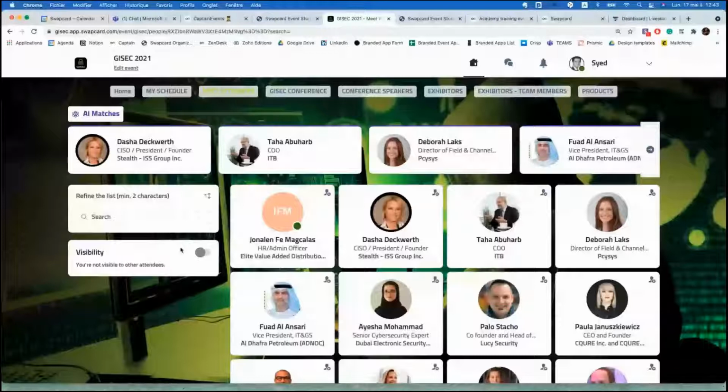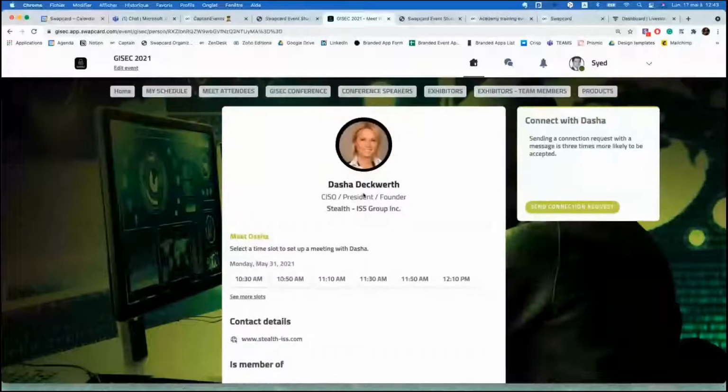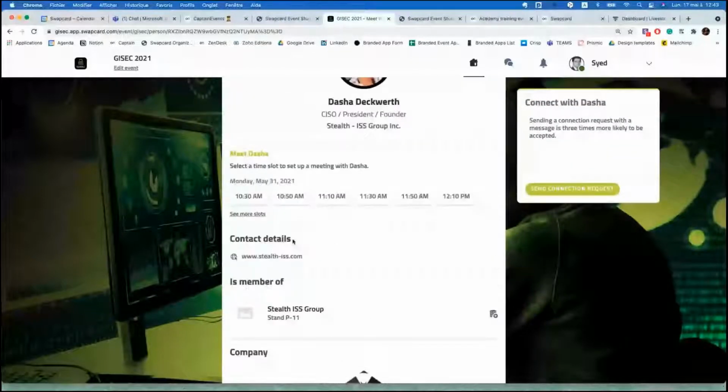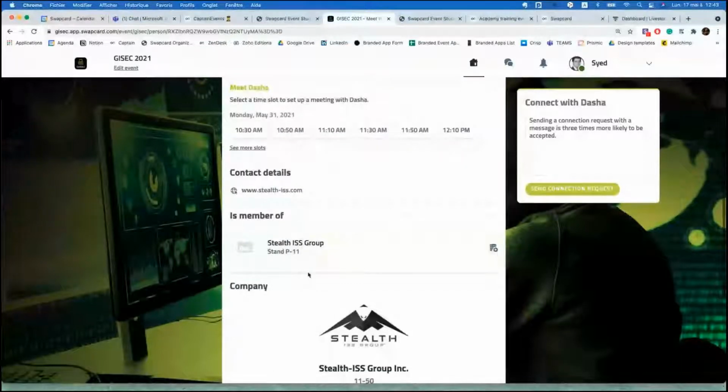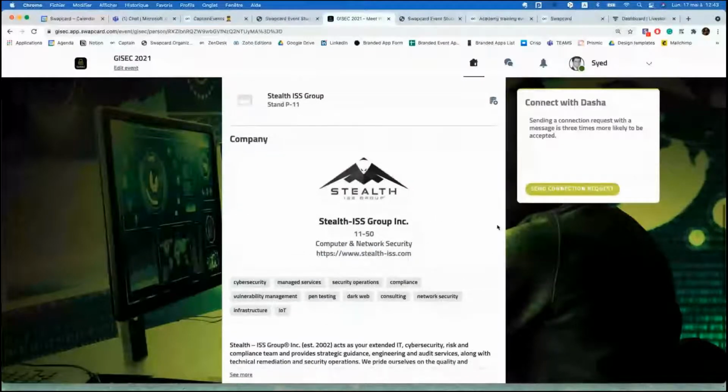And now the important part is how to network. So basically, when you see someone interesting for your network, then you can click on the profile. And here you will be able to see more information about that person. If you scroll down, you will see the contact details available, then the company for that person, and any other information that she filled on her profile.